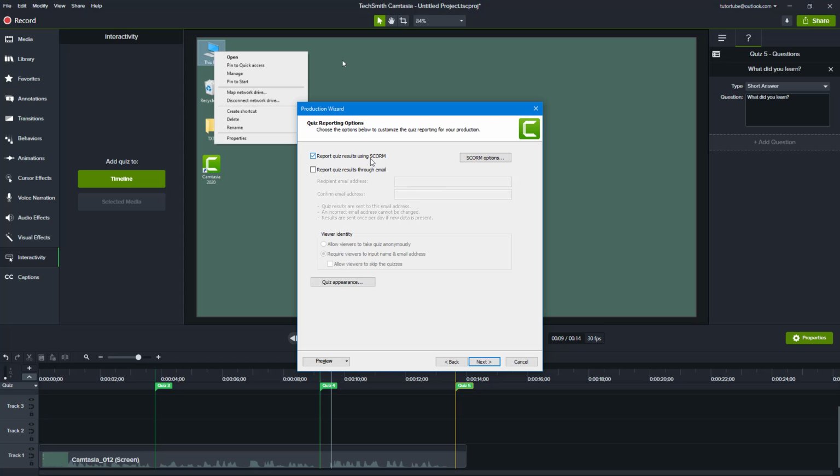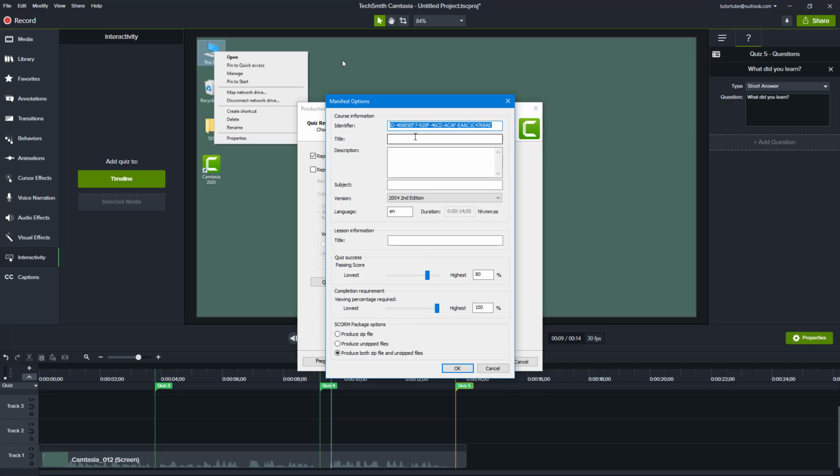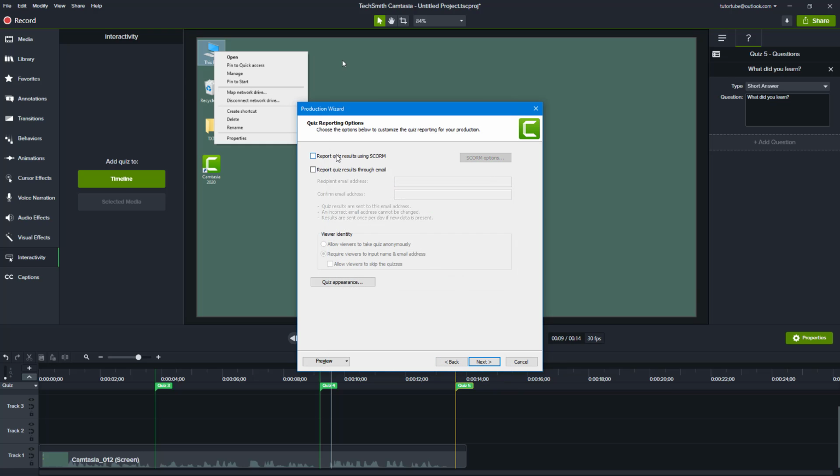You can report the quiz result using SCORM. If you plan to upload this onto a SCORM platform, then you have SCORM options right here. You can apply the identifier, the title, description, subject, even the version right here, and all of the options. You can produce this as a zip file. You can produce this as an unzip file if you want to export it onto a SCORM. But here we're going to export it just as a local file in this example. But usually if you want to export it for SCORM, it is suggested that you export it as both zip and unzip file, so it's easier for you to upload the zip file in SCORM and use the unzip file on the servers. So I'm just going to press OK right here.